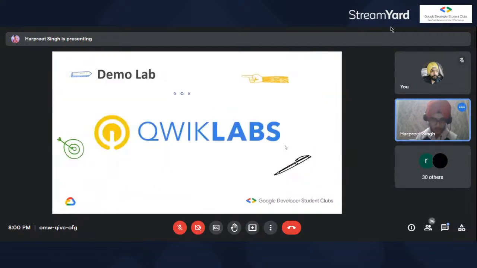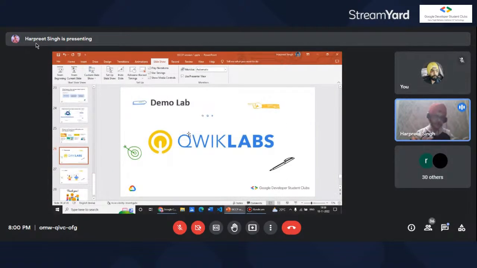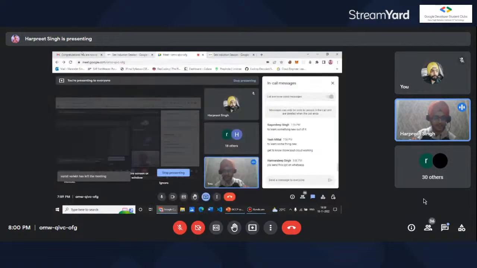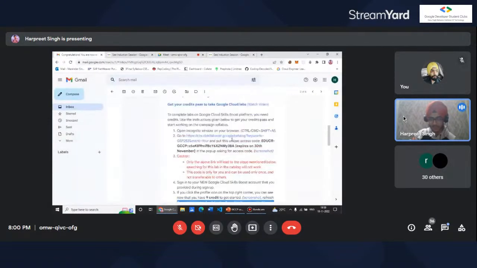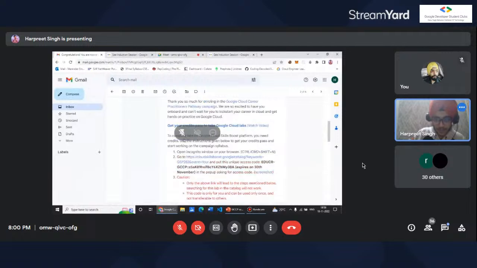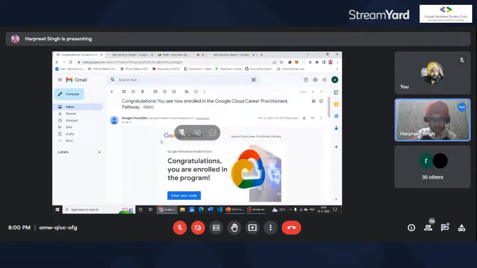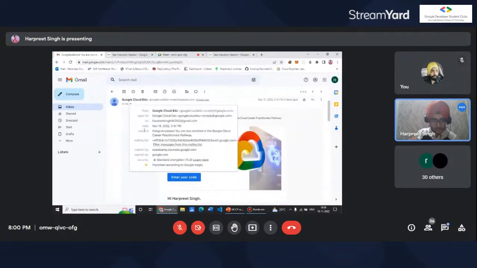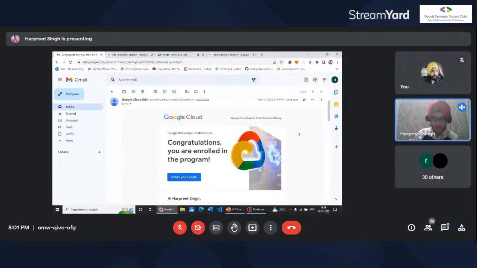Okay, so now comes the demo part, the demo of Quick Labs. I hope most of you have already done these steps to register for the campaign, but some lazy people were saying that I should tell them once, as they haven't done it. So let me brief you with the steps. This is the mail you received, right, with the subject of congratulations. You can search for this subject in the mail account with which you registered for the GCCP form.